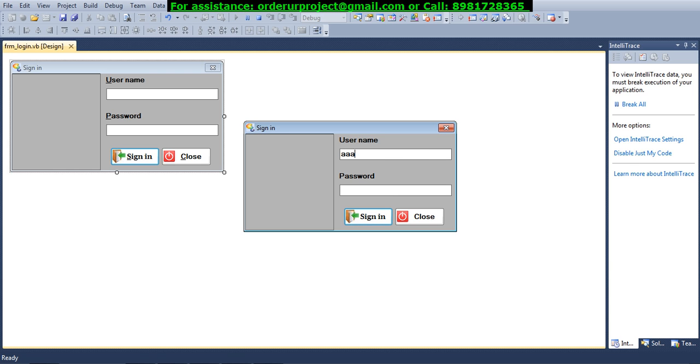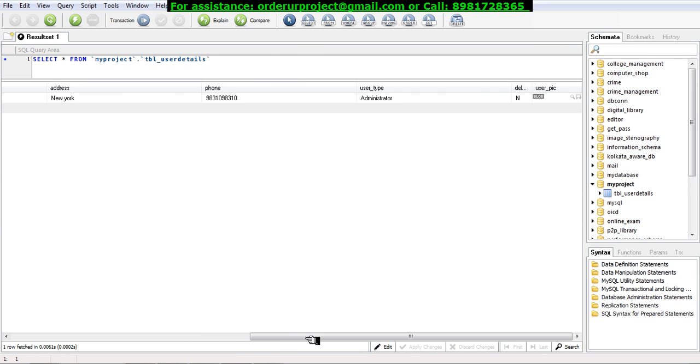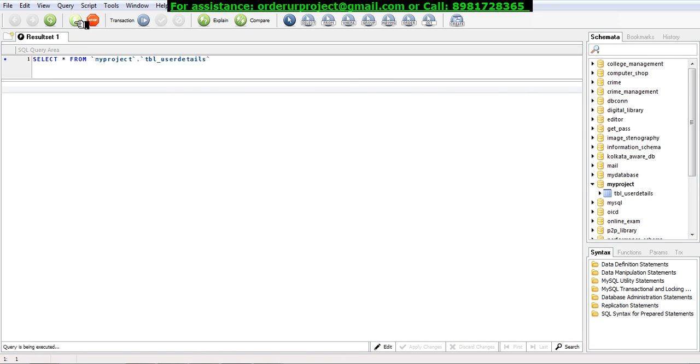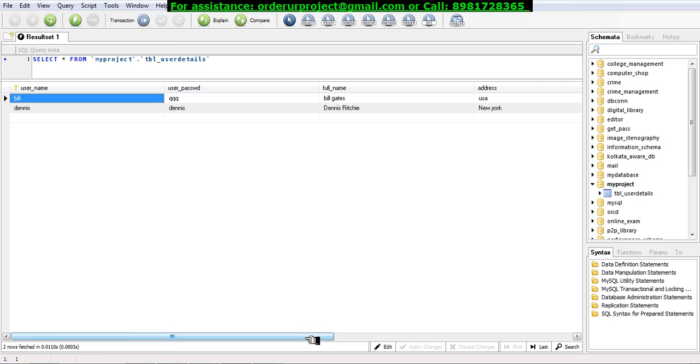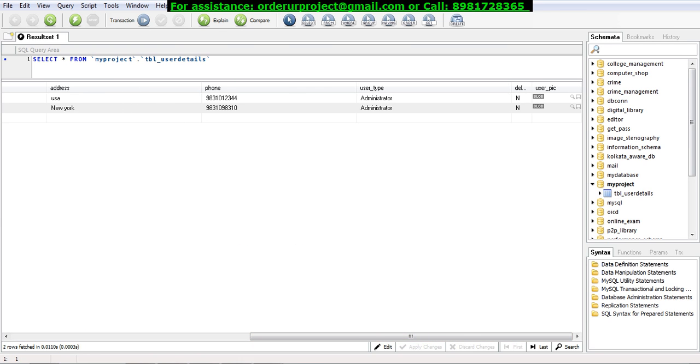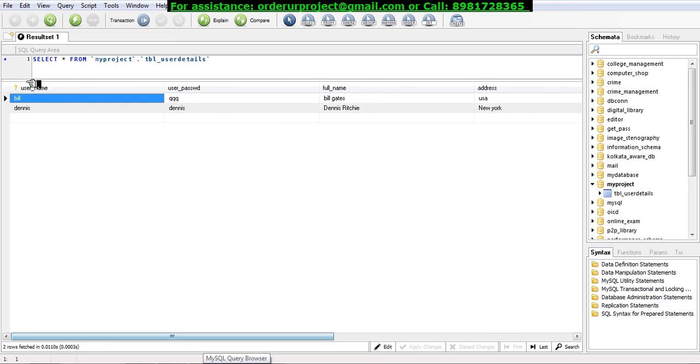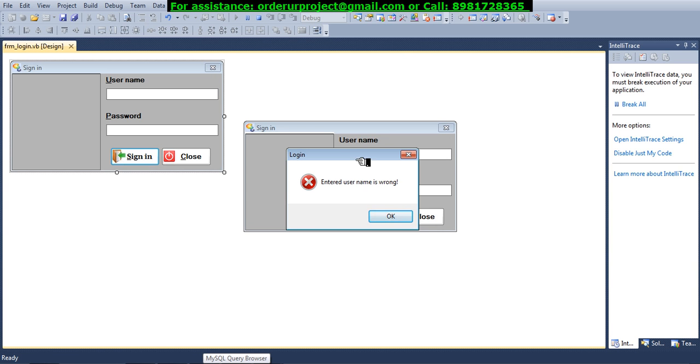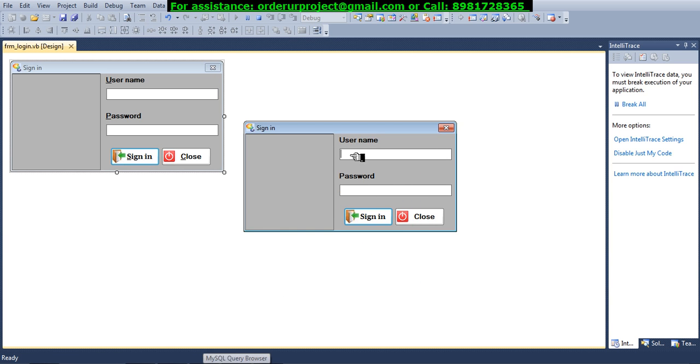Let me show you the database once again. This was the initial record which is there, and now I will refresh. That's the new record which I added, and this was the picture which has been inserted, right? So apart from these two records, there is no other username available. So if I enter an incorrect username, then it will show me that it's a wrong user.